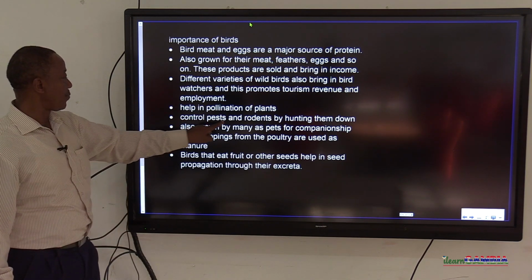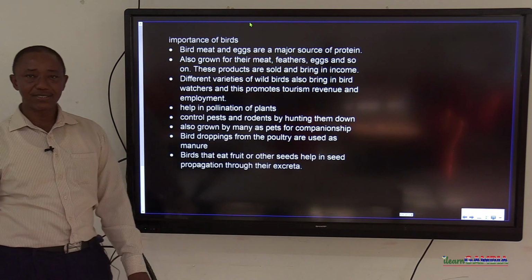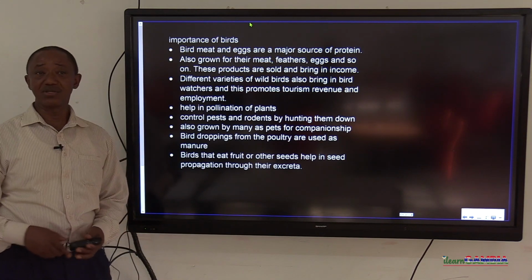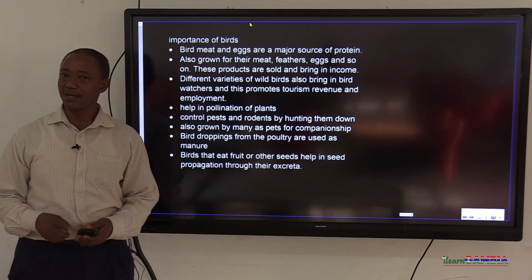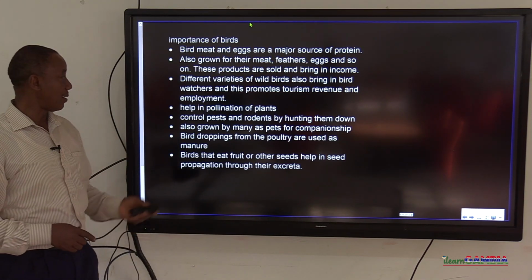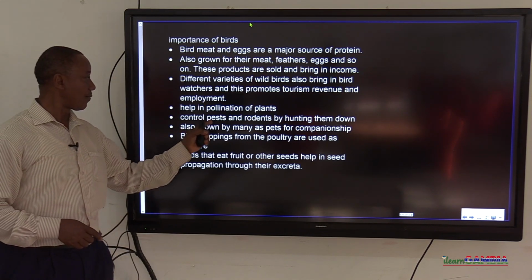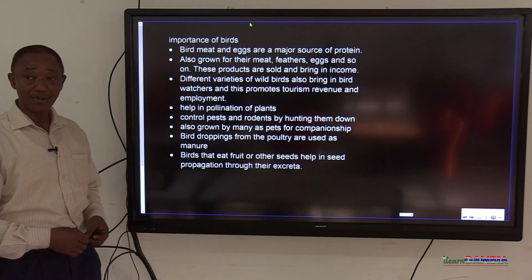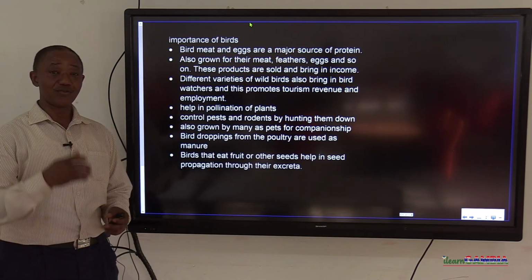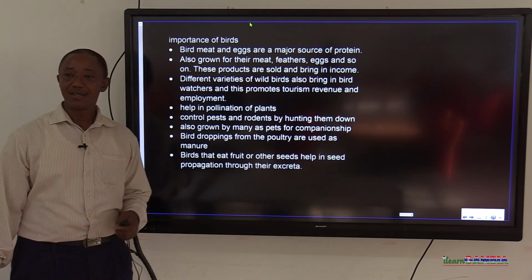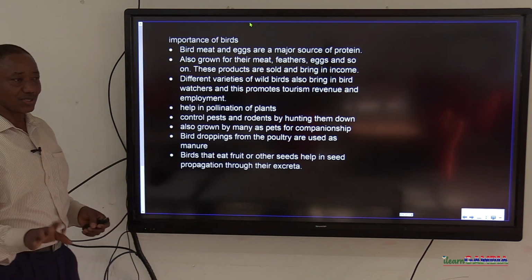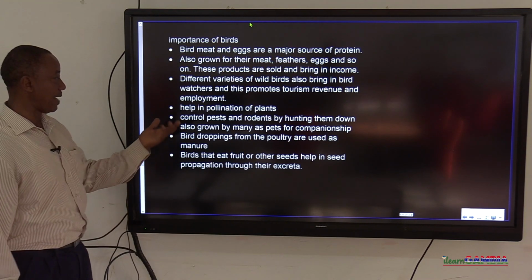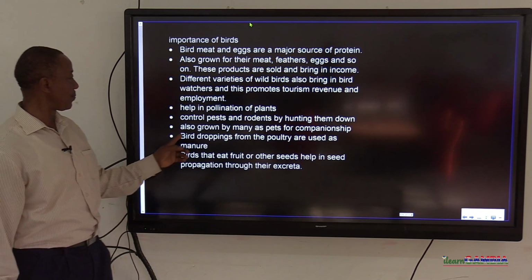Now, birds are very important in controlling pests and rodents by hunting them down and eating them. Like I mentioned, they're very important in the food chain. And also, this is good for farmers or even people having few of them in the compound. If you have lots of cockroaches, just bring your chicken. They will help you to reduce their population or any other pests that are disturbing you.